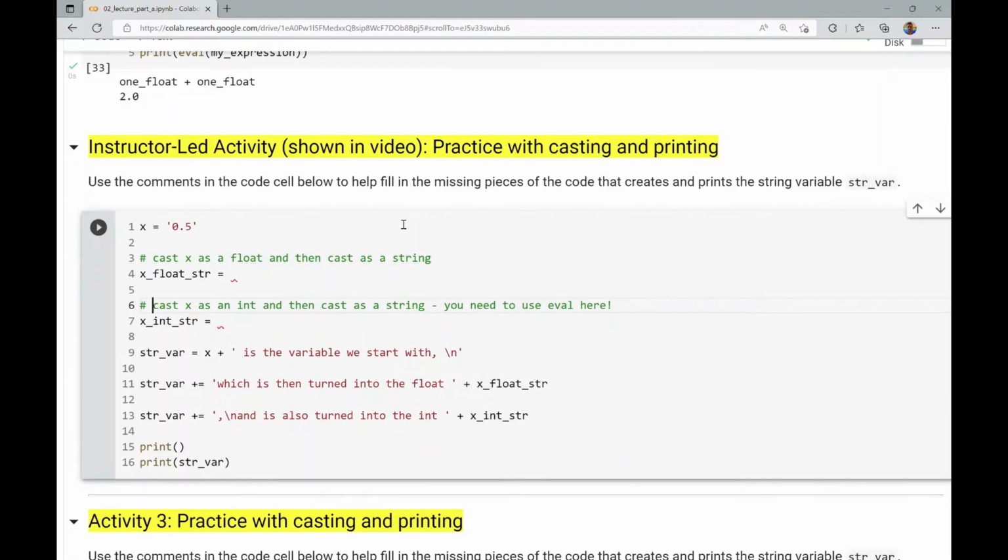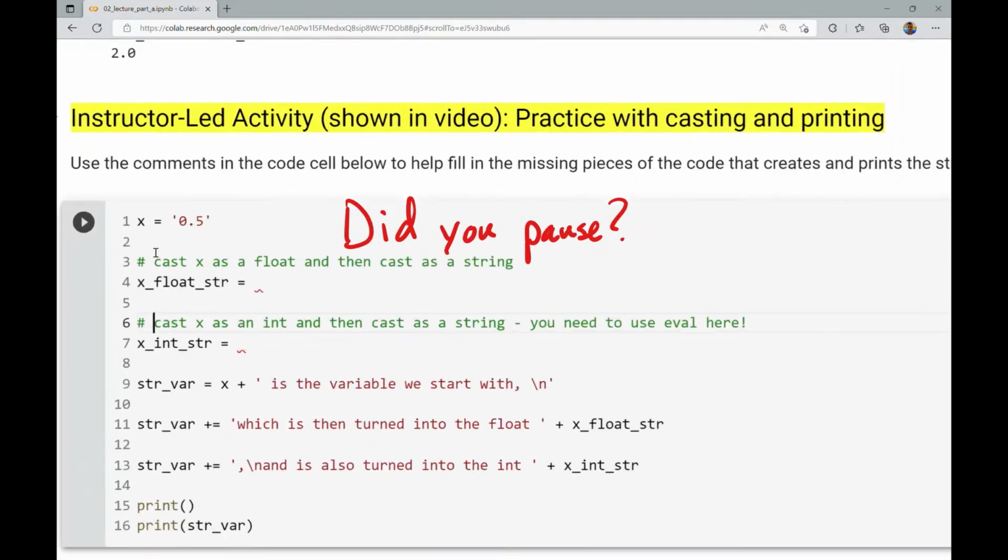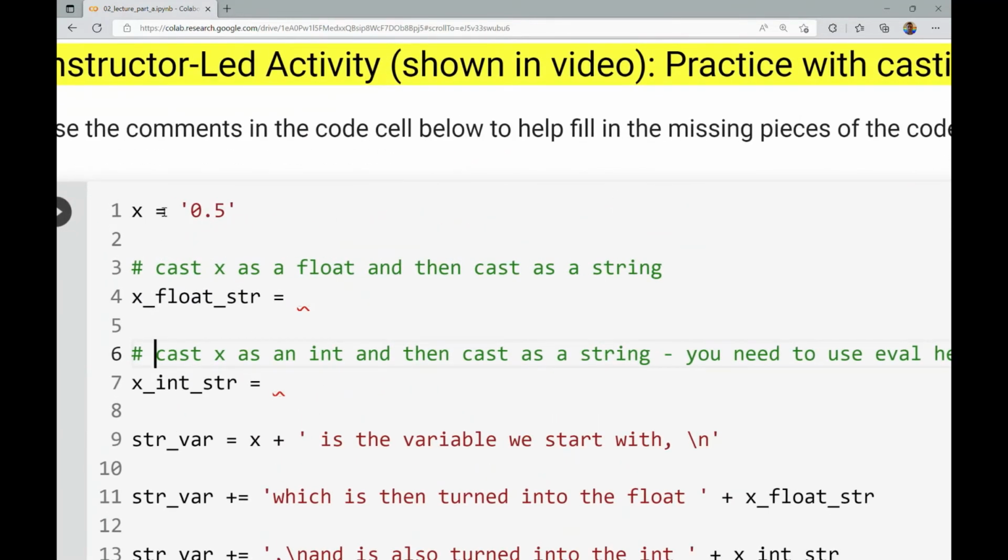In this instructor-led activity, we have some more practice with casting and printing. You are to use the comments in the code cell below to help fill in the missing pieces of the code that creates and prints the string variable str_var, which is meant to be read in your head as string variable. Now, I again recommend you try to pause this video and do this for yourself, and then watch me do this. All right, so we see on line 1, we create x, and x is a string 0.5.